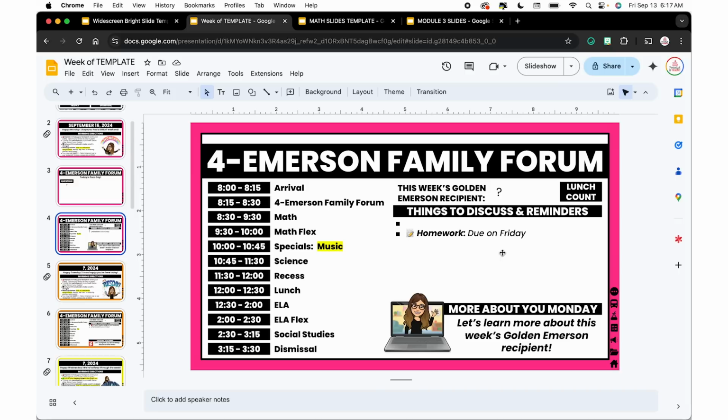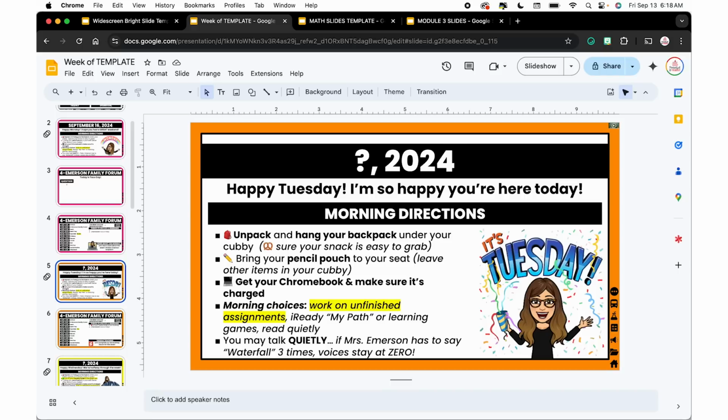And then every Monday, I also have my Golden Emerson recipient share a set of All About Me slides to the class. So I will go ahead and link those down here so that it's easy for me to open them up in the morning. Then the next slide would be Tuesday, and for this one, the directions are all the same. The only thing I changed was the background color and my Bitmoji.